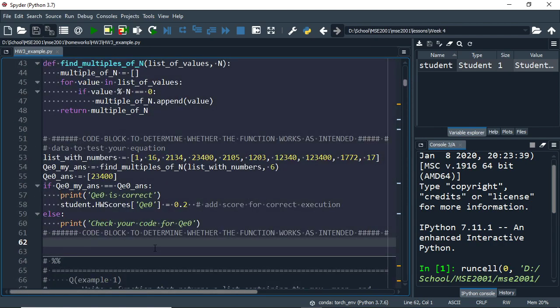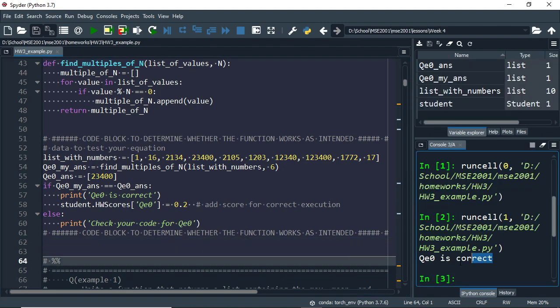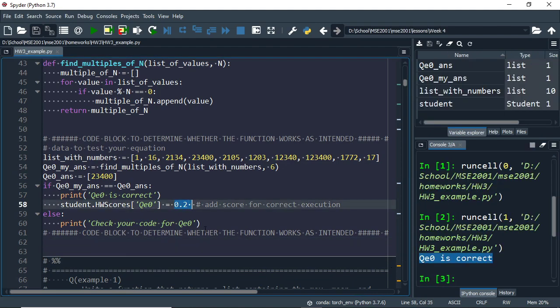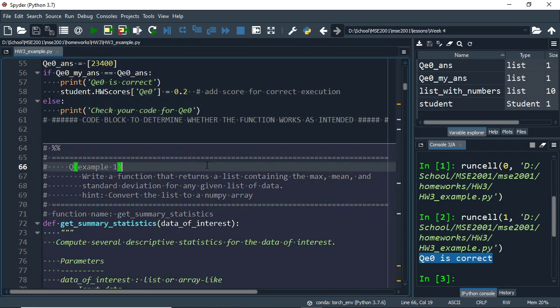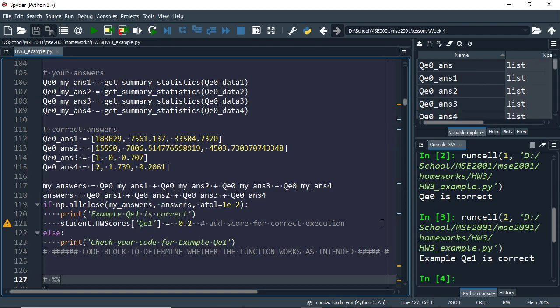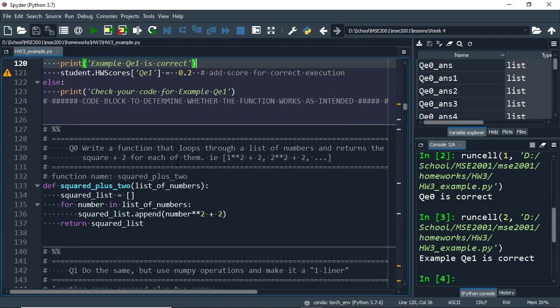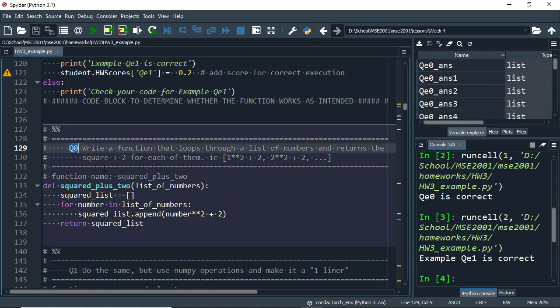So let's run this first one. It says QE0 is correct, which means it added these points to my expected homework score. Let's run the second one. QE1 is correct. So it's going to add these points to my expected homework score. And we can move on. So question 0. It's now your turn.